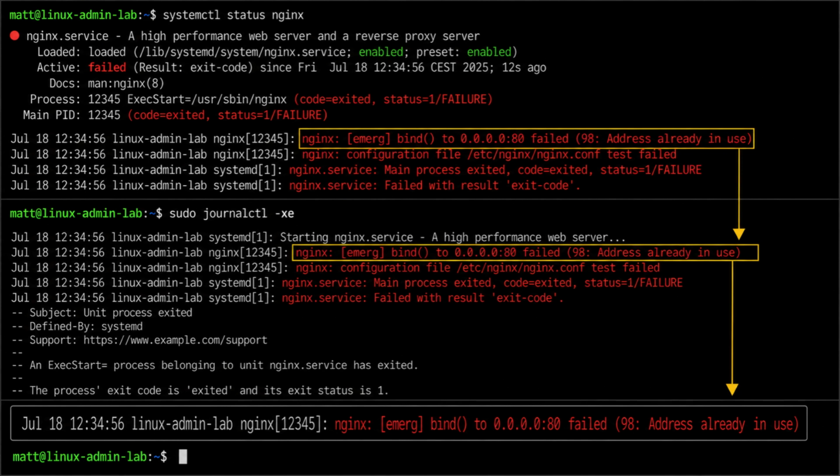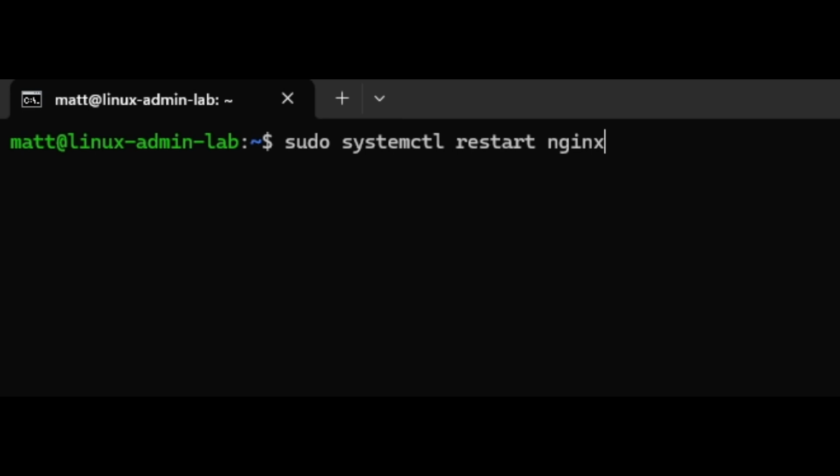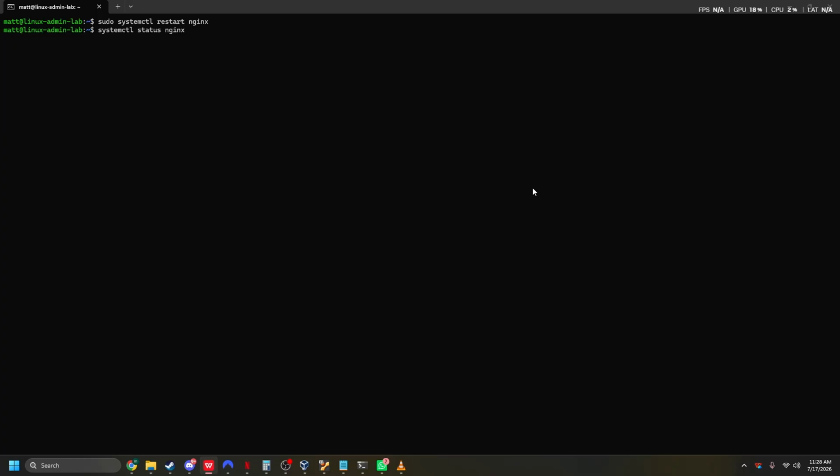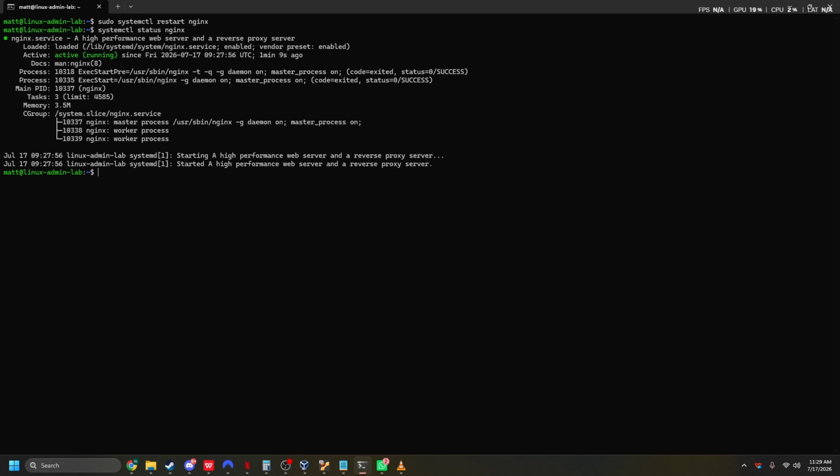Once you spot the actual cause, say another program is already using the port, fix that specific problem and then restart the service. We're going to use sudo systemctl restart nginx. No output, that means it's working. Since we restarted it, I want to now get the status. Go ahead, type in systemctl status nginx and press enter. Green, active, running. That's what success looks like.